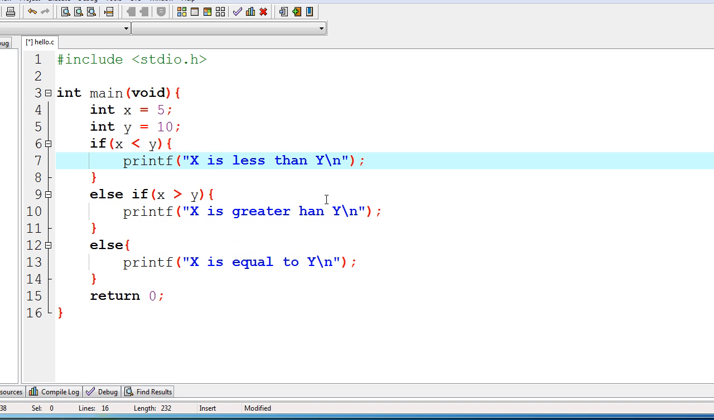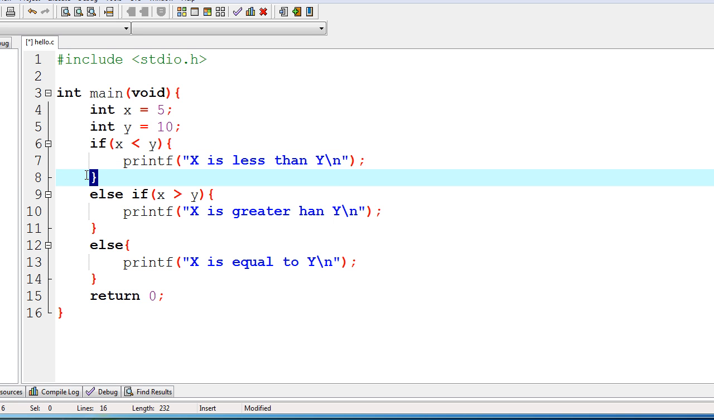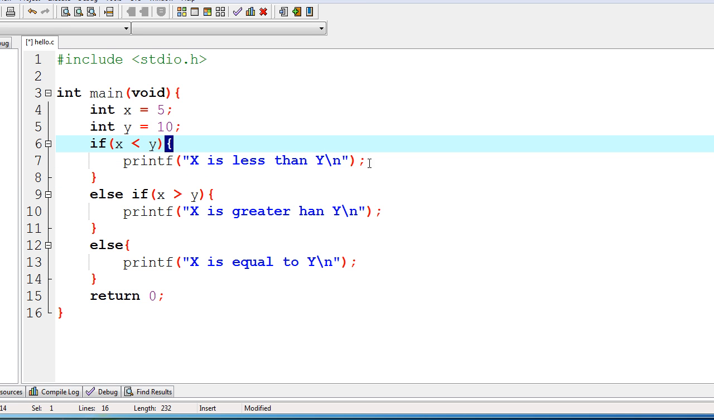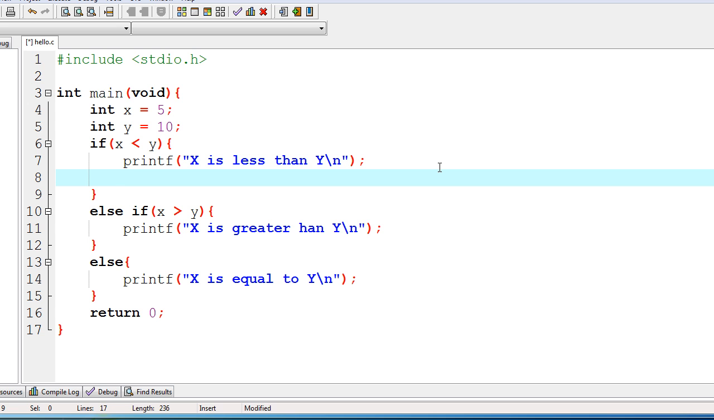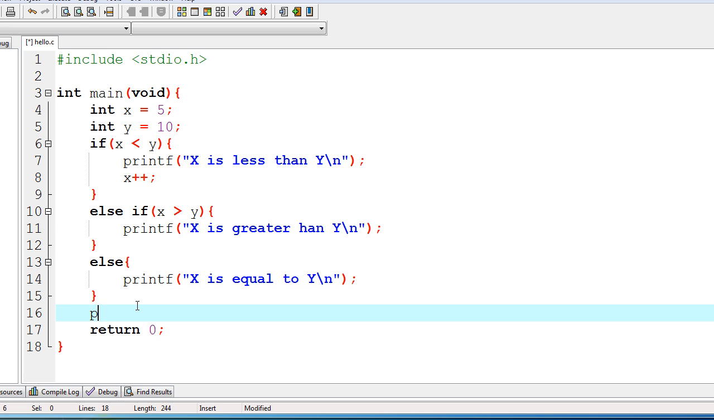Also, you don't have to have just one statement in between these brackets. You can have as many as you want. So for example, we could say x plus plus, which would increment x by 1, so at the end x will be equal to 6, and we can actually print out the value down here just to show you guys, because that's something else about if statements that's pretty cool. So let's compile and run this.